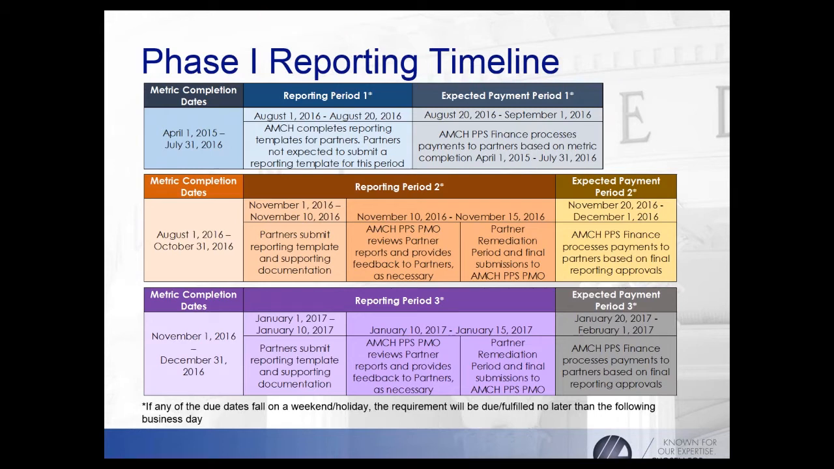period. Then there will be a remediation period from November 10th through November 15th within reporting period 2, where AMCH reserves the right to request additional information from partners to actually receive credit for completion of your metrics. So November 15th will be the final date where you can submit any additional information as requested by AMCH for reporting period 2. And again, your expected payment for period 2 will be within November 20th to December 1st of 2016, again, at the discretion of AMCH PPS as to when those final payments will go out.